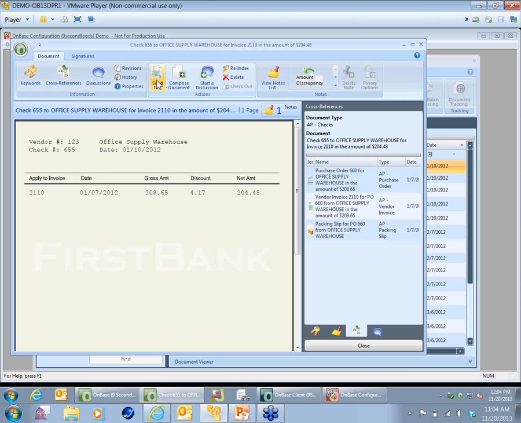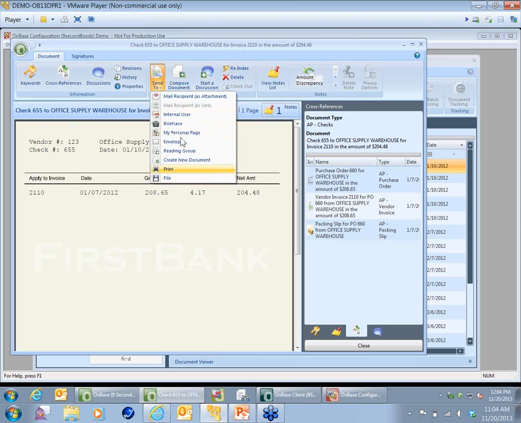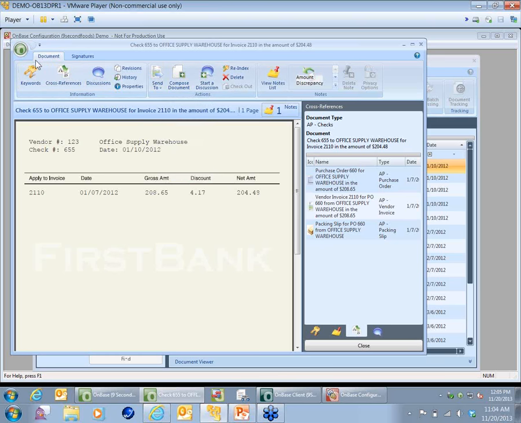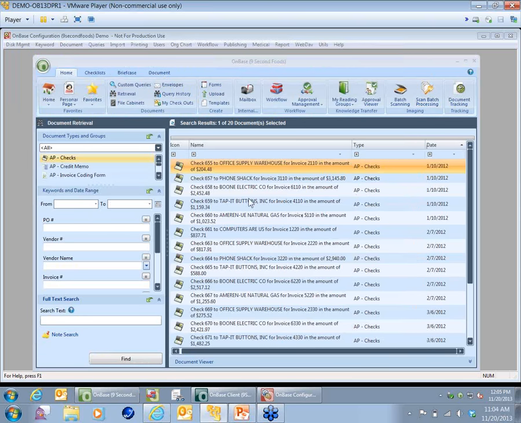So you can re-index from here, you can delete from here. Here's your send to options if you want to email this or print this or put it as a file on your desktop. So all of the options that you had in the Fat Client are here. They're just all in this ribbon across the top, which is very convenient and very easy to use.